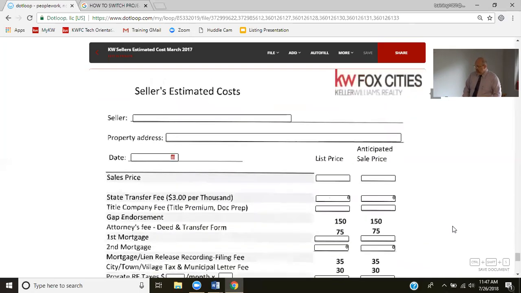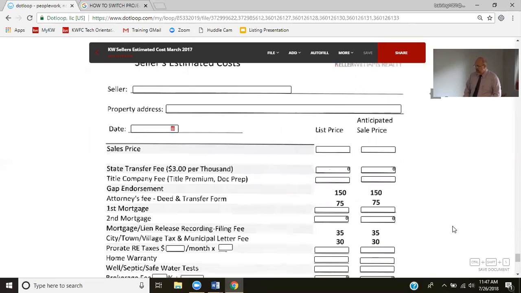Seller estimated sheet. This is not a mandatory form, but I suggest that everyone do complete this for a couple of different reasons. First of all, the seller's going to want an idea as to how much is everything going to be and what's my bottom line? How much am I going to clear here?